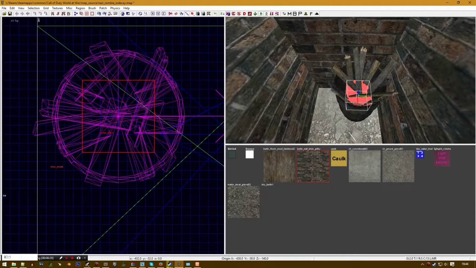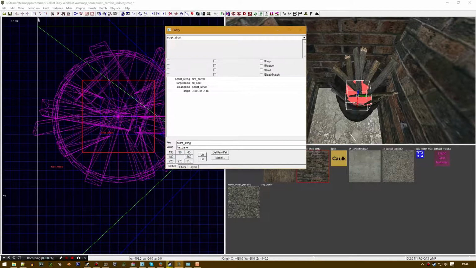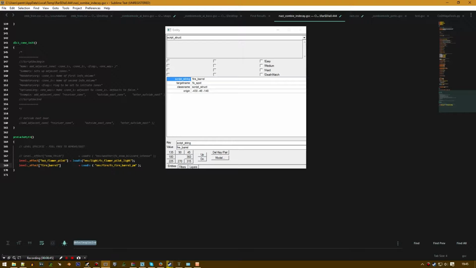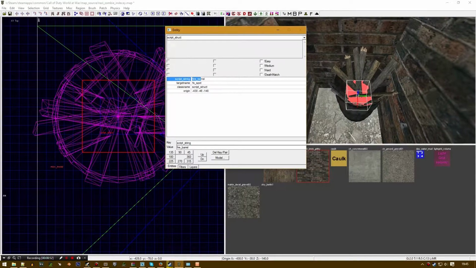Essentially, I have a script struct and a barrel here to play kind of like a fire effect. If I press N to bring this up, you see that I have a target name, and that's pretty basic. That's what we use to grab it in script. And then we have a script string, which is what I'll use to define what effects to play, and that is here, the level underscore effect that we give to the effect, and it'll play this, without the quotes.